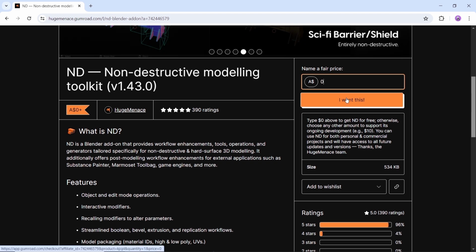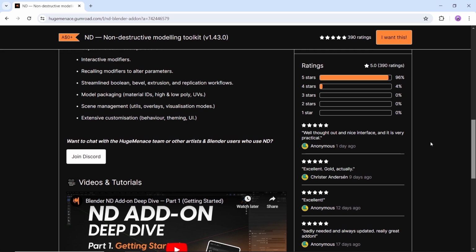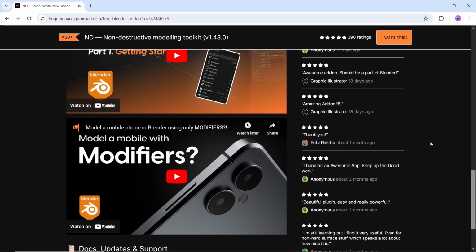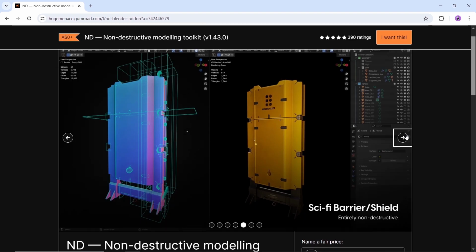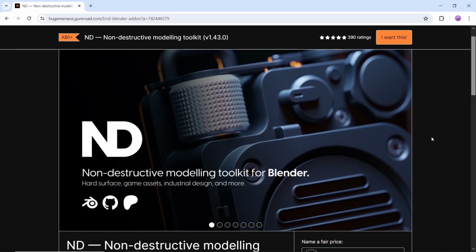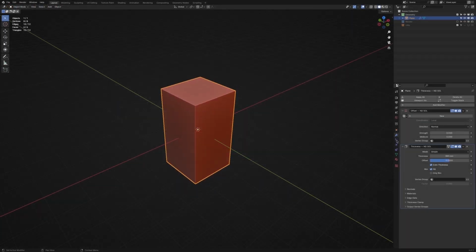The tool also offers post-modeling workflow enhancements for external applications such as Substance Painter, Marmoset Toolbag, Game Engines, and more. Available on Gumroad for free, you just need to type 0 in the price area and hit I want this. The page also provides a couple of tutorials in the author channel to get you on the right path before you dive in, or go crazy and download it. It's all up to you.